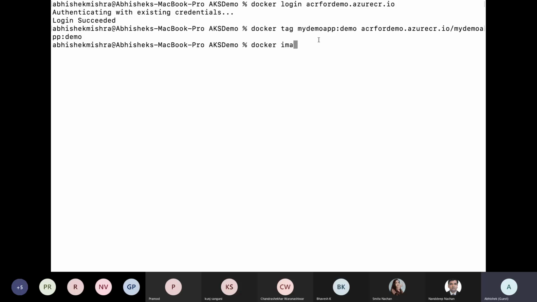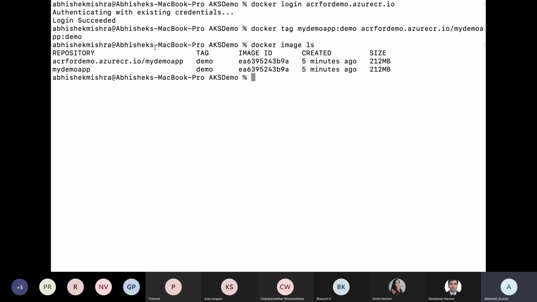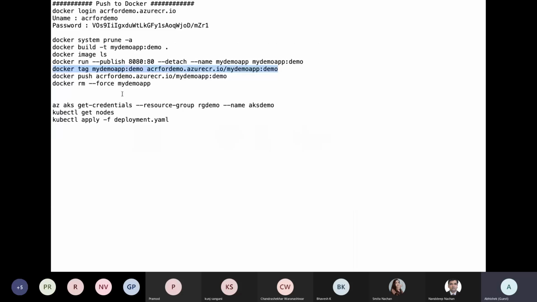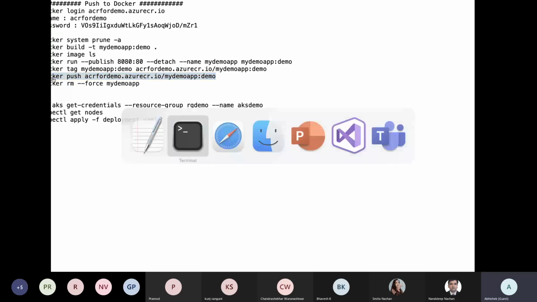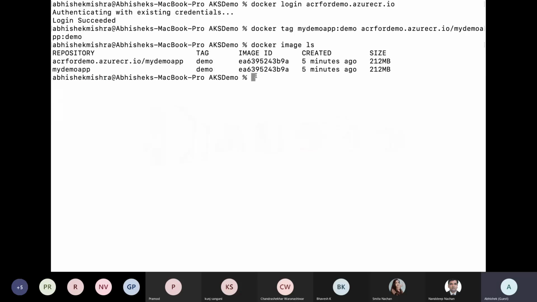Okay. Now, once I've tagged it, this tagged image will now get shown here. Let me show you docker image ls. See here. Earlier we just had this my demo app, right? Now we have another tag like acrdemo.azurecr.io/my-demo-app:demo. This will appear. So you need to verify whether it is appearing or not. If it appears properly, then only your tagging is successful. Post that, you need to push the tagged image, not the one that you built, the tagged image, this image, to the container registry. So that's what I'm doing.